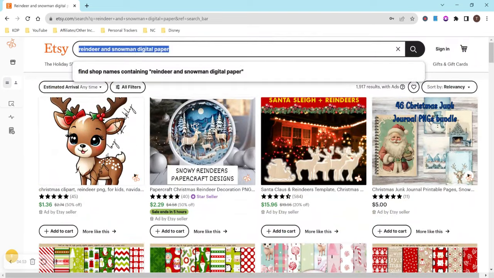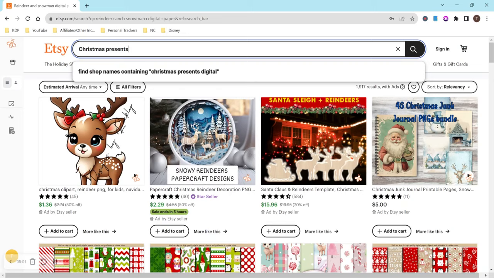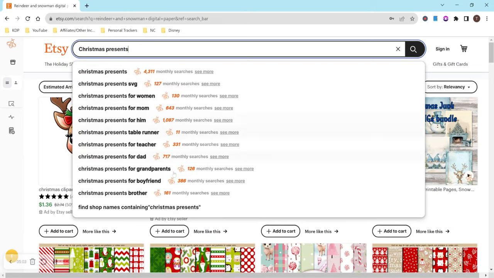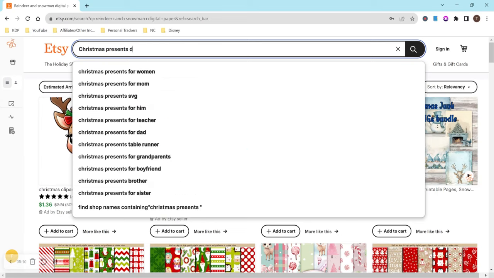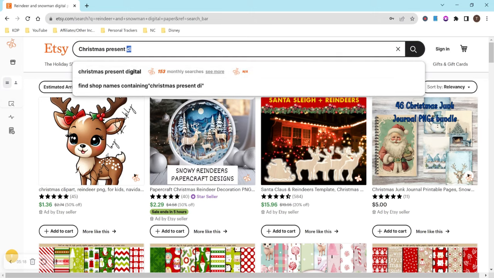Let's do something different. We could do like Christmas presents digital. Let's see, that doesn't really come up. So if there's presets here coming up, that means that more than likely people are actually searching for this quite often. So if I start typing in digital paper, it doesn't really come up, except for this one, Christmas present digital, 153 searches. So that's another way you can look at different things.